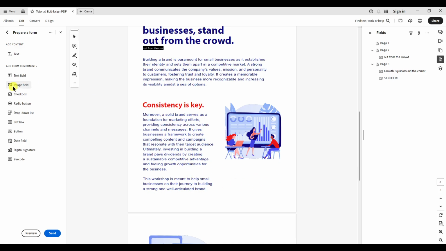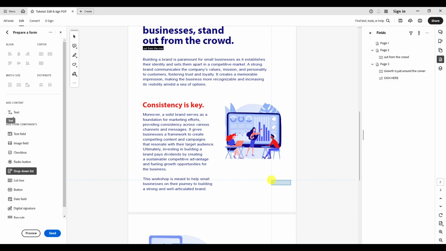Now, look for the drop-down list tool in the Prepare Form toolbar. Its icon typically looks like a small list with a down arrow. Click that tool to activate it, then move your cursor over the page, click and drag to draw the drop-down field exactly where you want it on the form. Release the mouse to place it. You can resize or reposition it later, so don't worry about getting it perfect on the first try.